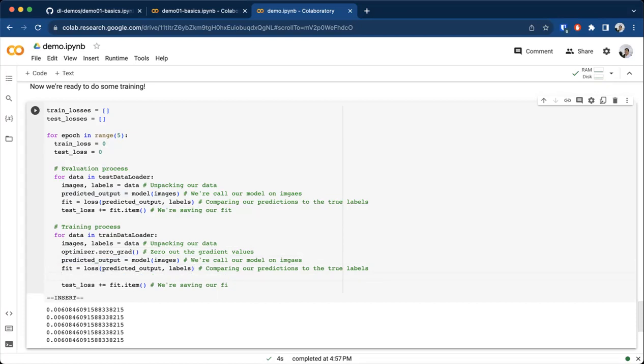And we're going to compute our fit. Then we're going to call backward, fit.backward, and this computes the gradient of the fit with respect to all of our parameters in the model. Compute the gradient of the fit with respect to the model parameters.